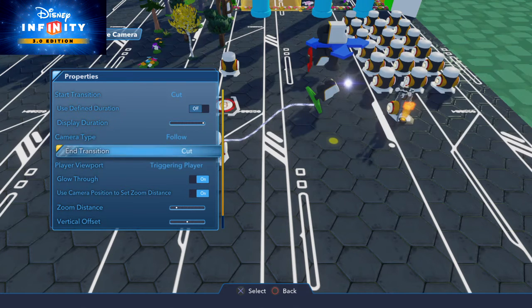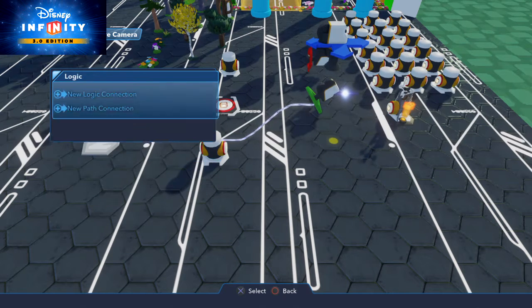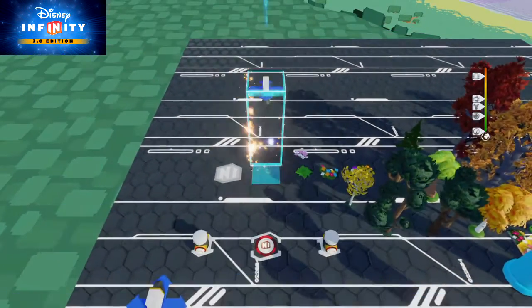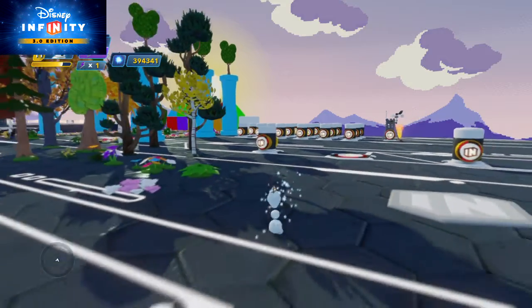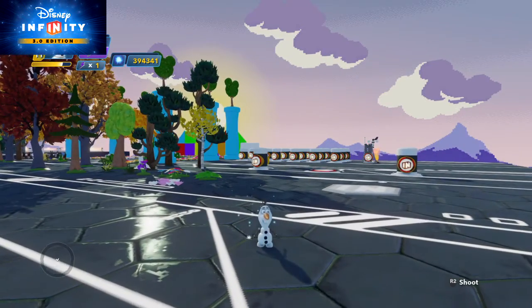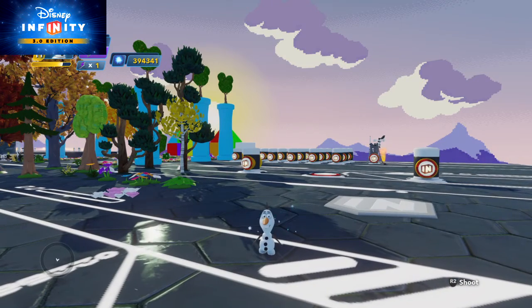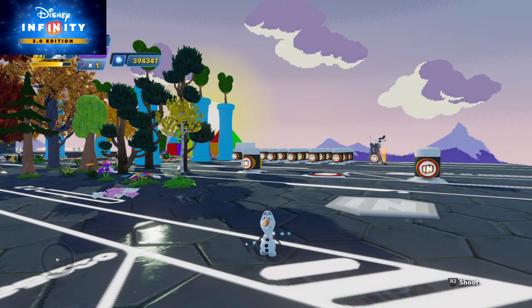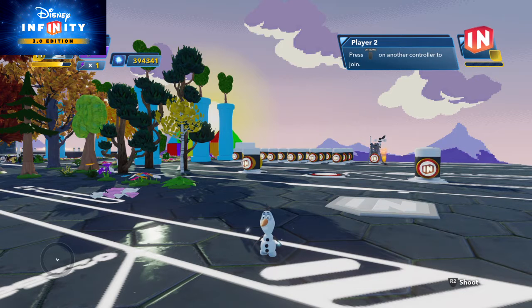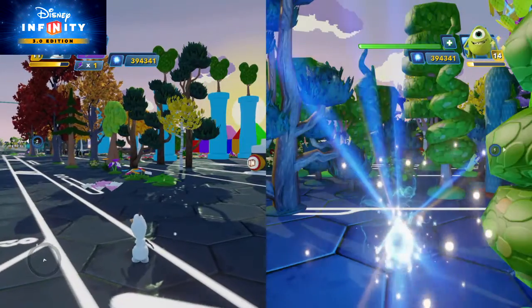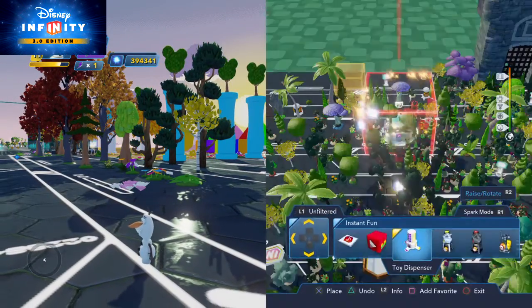So if we come to player viewport, we have shared players, of course, the same thing from the other two cameras you were taught how to use. So I'm gonna show you what that looks like. That option, the shared viewport one, on the bird's eye camera. So I need a second player, and I need to grab a controller. So good old Mike Wazowski will show you how to do it.